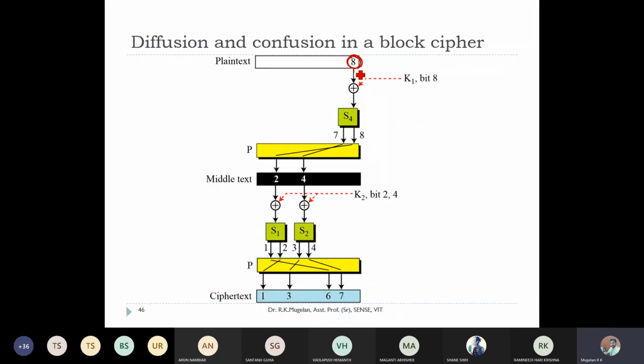The 8th bit comes as input here, and this K1 will also be made up of 8 bits. In this, the 8th bit will be taken and XORed with this 8th bit, and it will be given as an input to my S-box 4, and this S-box 4 will be receiving another value from the 7th pin also, right? As of now, we are just concentrating on how the single bit is going to be manipulated. Now this S-box is going to produce two outputs, 7 and 8, which carry the impact of this 8th bit value on both 7 and 8. So this 1 to 2 mapping is done.